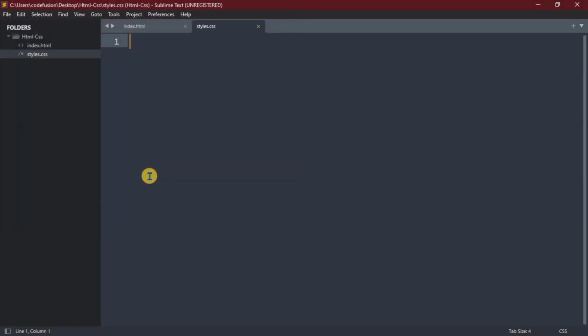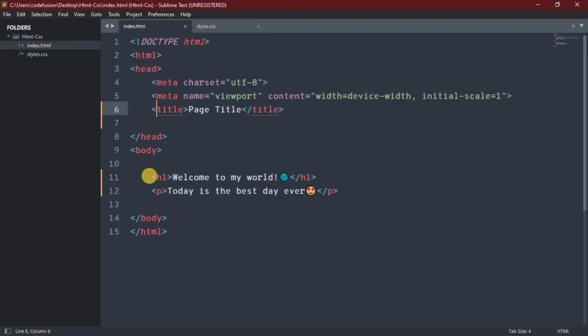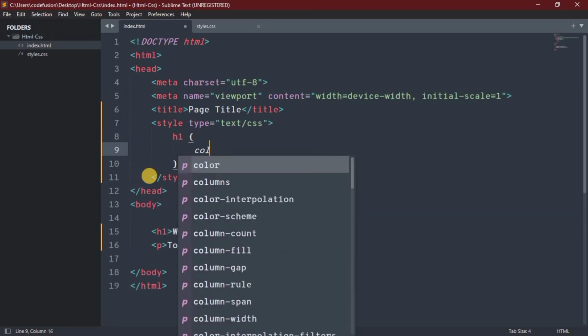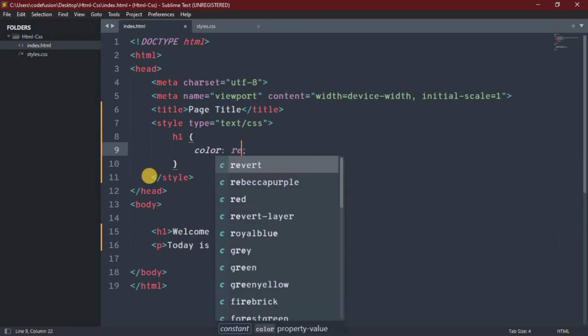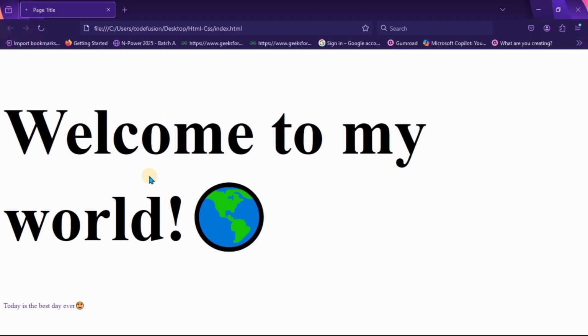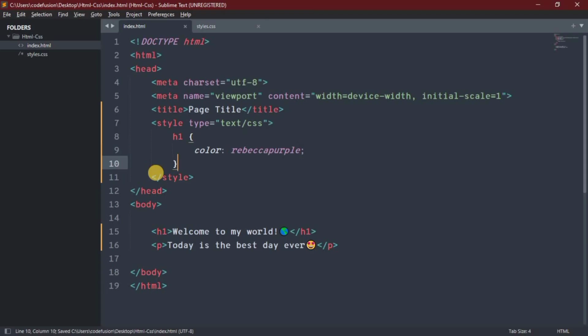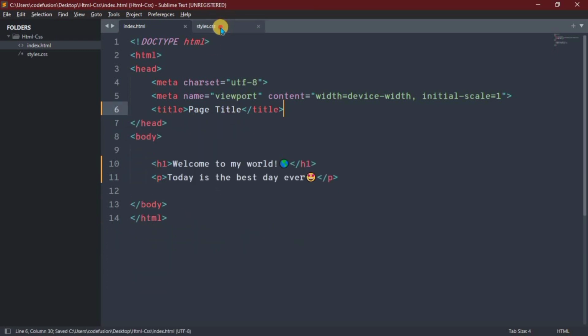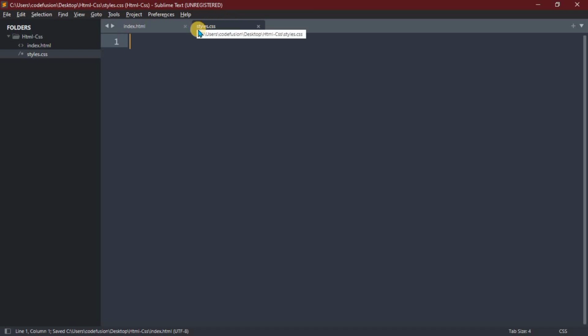styles.css, like so. So instead of us utilizing the style attribute, say H1, I'm just going to say color Rebecca purple, like so, and refresh. Wow, instead of using the style attribute, we're going to use the external style sheet. This is the external style sheet file we created. As you can see at the very top, the title shows styles.css.